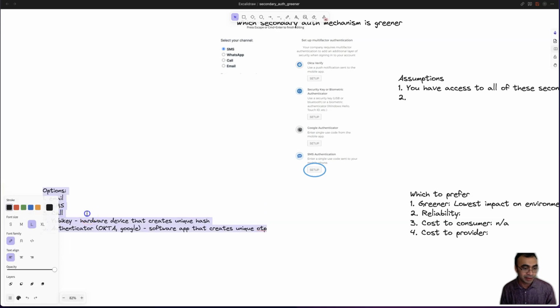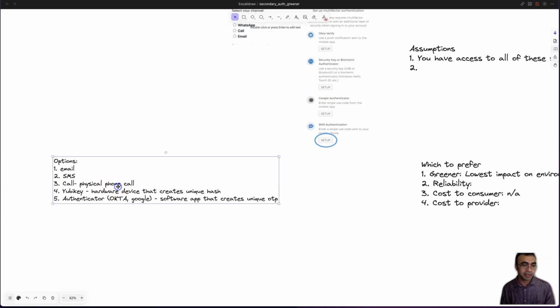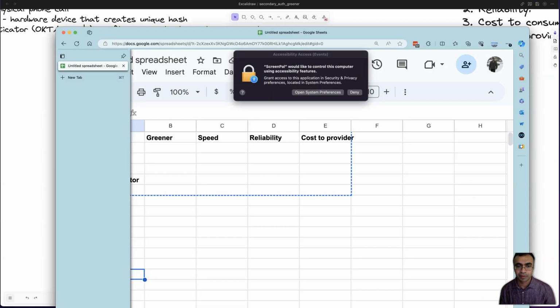Email is something you all know about. Call is a physical phone call. This might actually cost you money based on your phone plan. But I don't think anybody is using phone plans which are counting minutes anymore. I'm going to also count that as a cost.